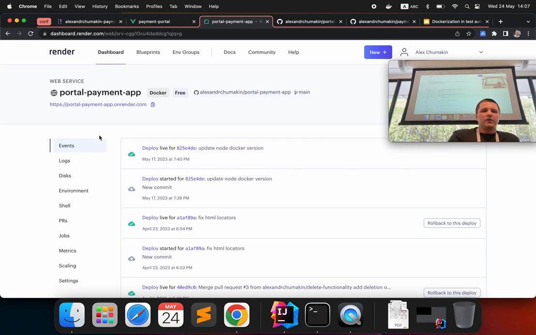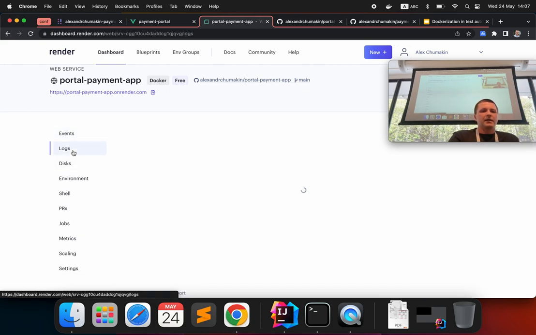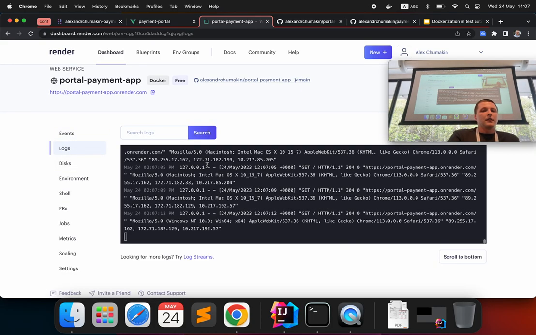And by default, you have some features available. It will create hosting for you based on your Git repo. It will have some events. It will show you some logs. And it works really, really slow because I use a free version.